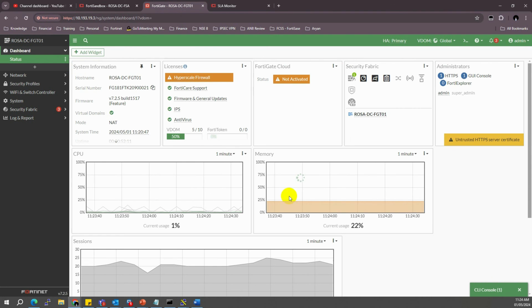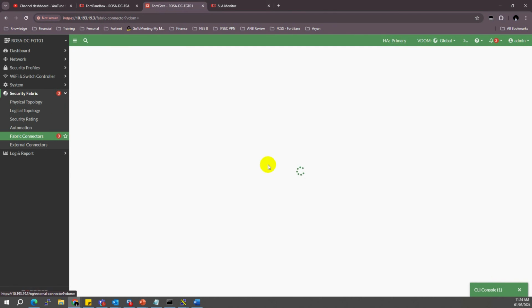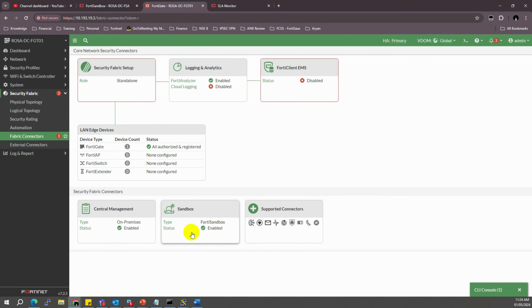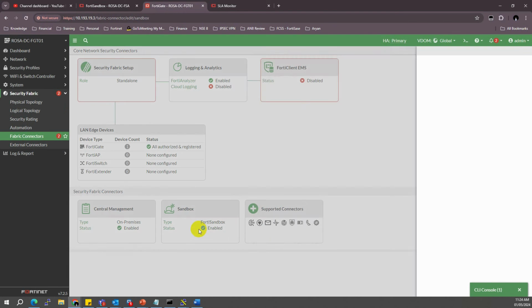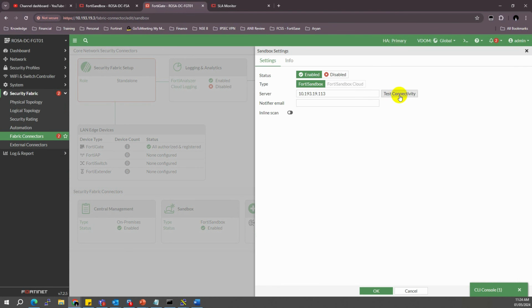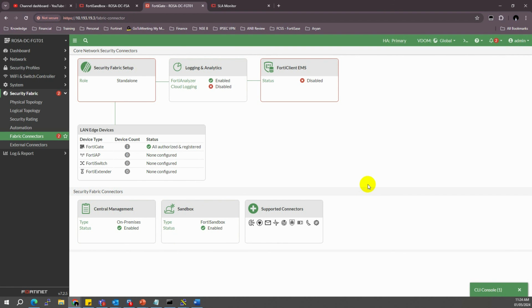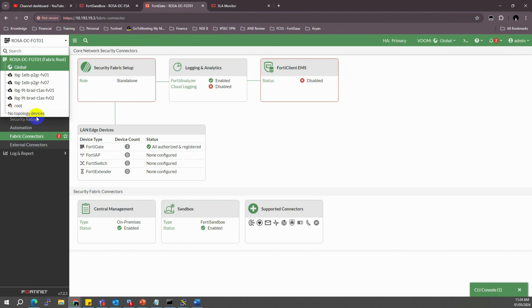If we go back to the FortiGate and check again under fabric connectors, click on FortiSandbox, edit, and click on test connectivity. Oh, yeah. So here we go. Now we can see the device is reachable. So this was our first part, which is important: the integration between FortiGate and FortiSandbox. Now coming to the firewall policy and the antivirus profile.